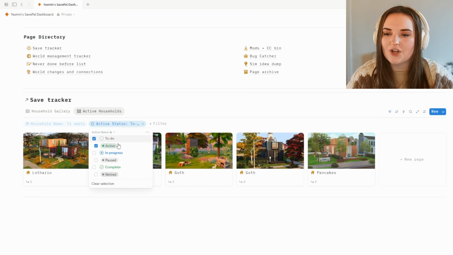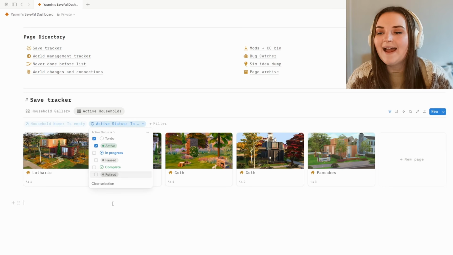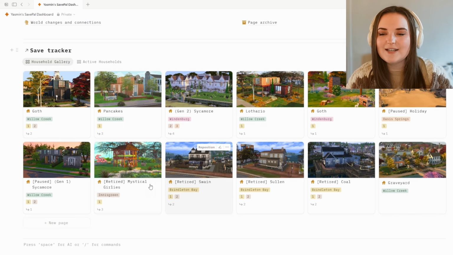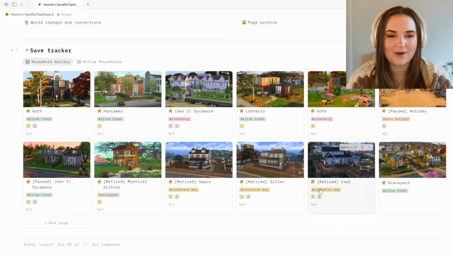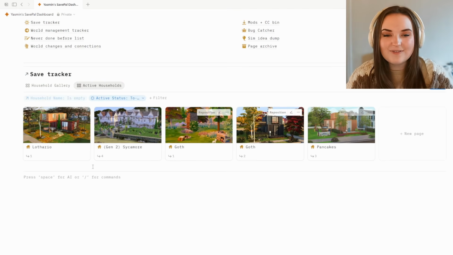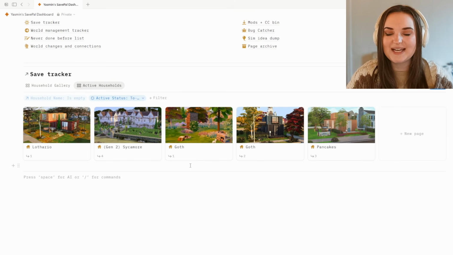So I made a new little toggle so that I can say whether a household is active, as in I'm actively playing with it, whether I've paused it and I intend to come back to it in the future, or if I've fully retired it. Because as you can see, if I go back out to here, you can kind of see the remnants of my old system where I just sort of used to write it. And I keep that there just so that I can still see the distinctions easily. But for now, I have my 5 active households that I'm actually rotating between.